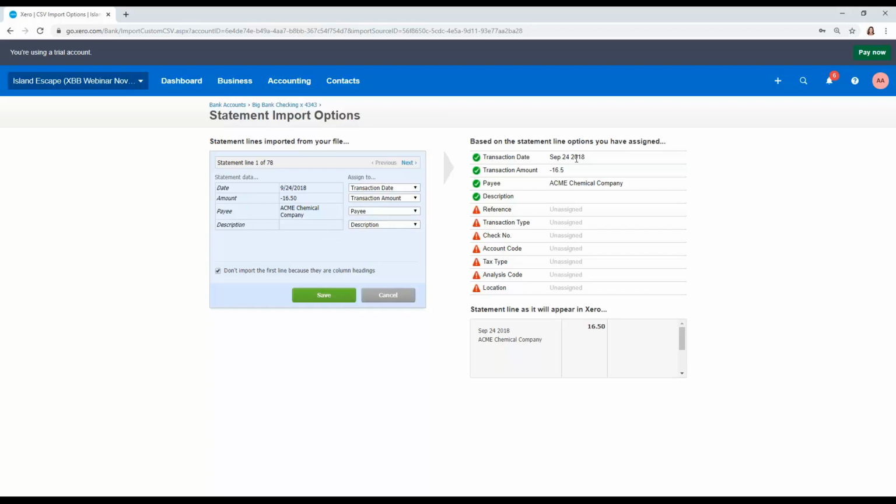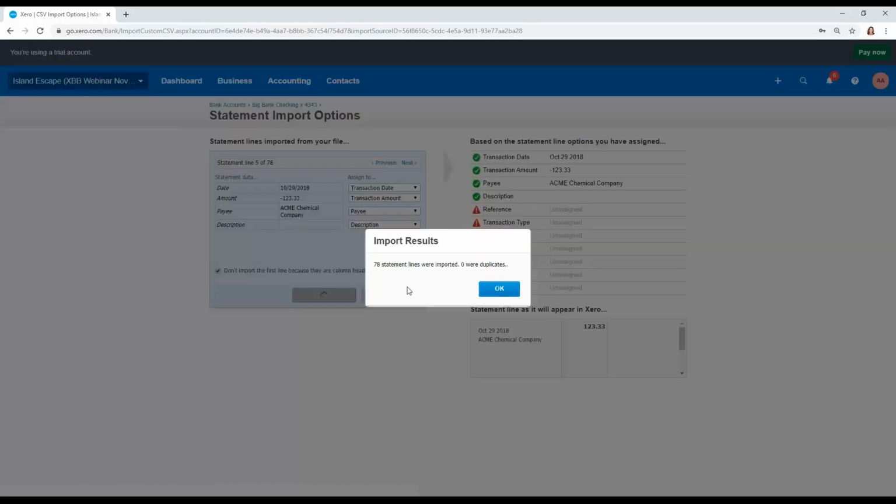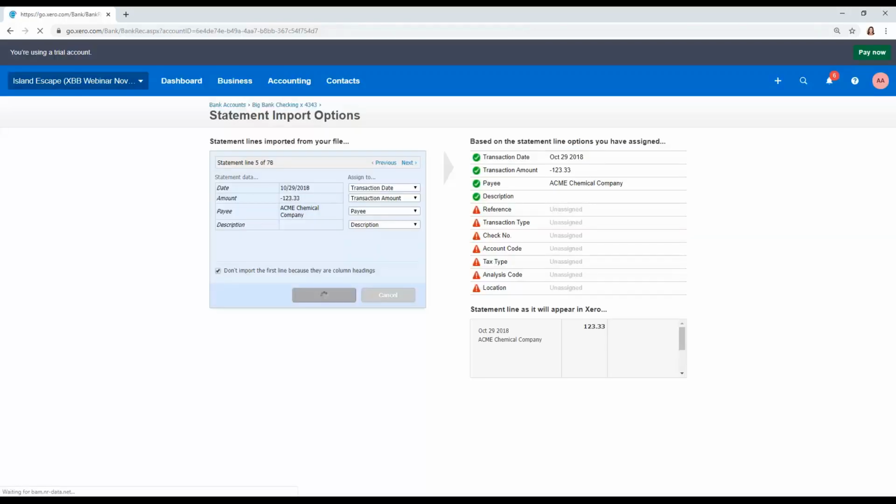And you will see on the right side, it gives you a preview of what the data will look like in Xero. And you can scroll through the CSV data to see. So it looks good to me. So we'll go ahead and import those.